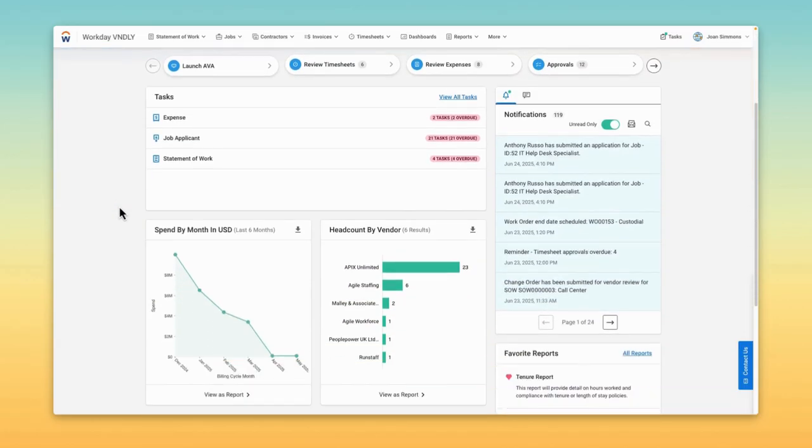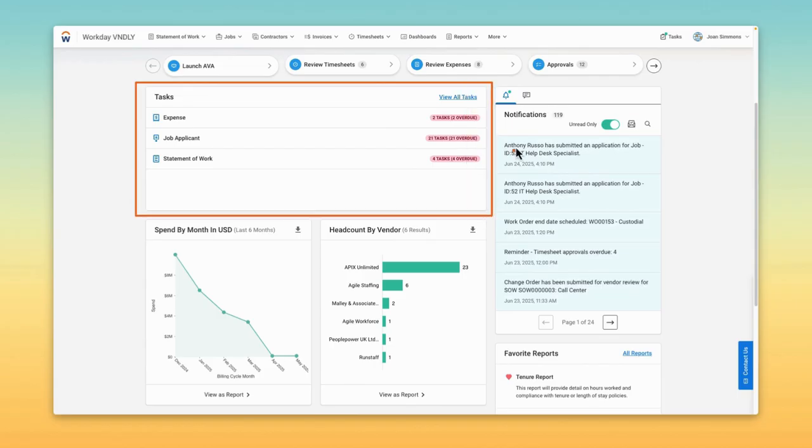On top of that, down here towards the middle of the page, you also have that capability to understand what tasks do I need to get done and stay up to date with things happening in your program. For example, hey, you have a new applicant for the IT help desk specialist job.